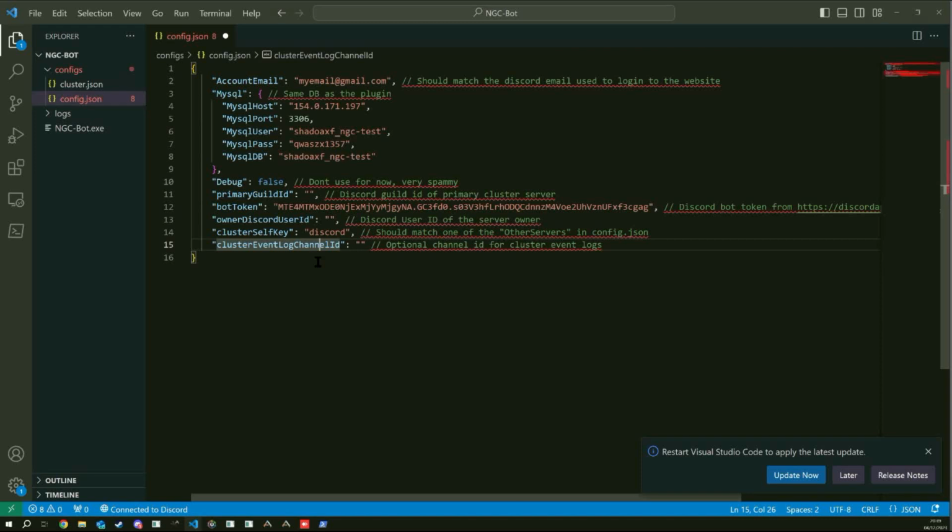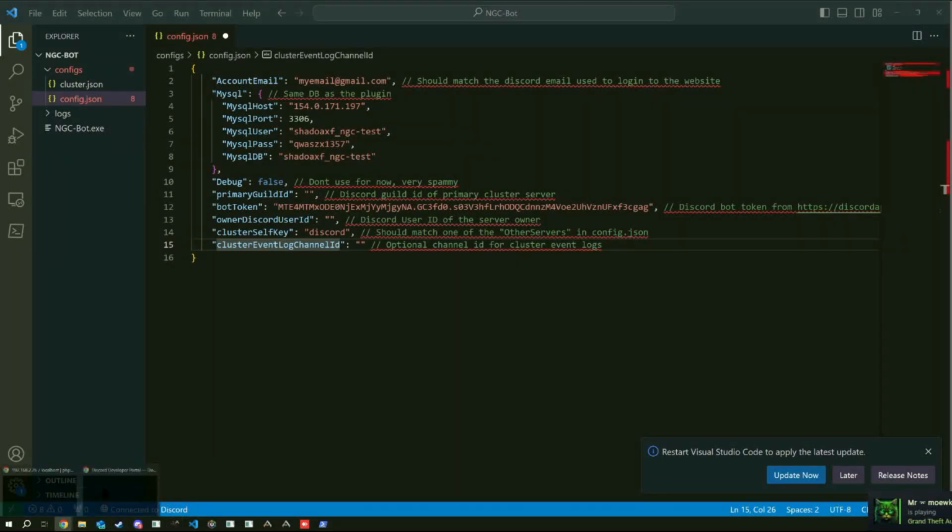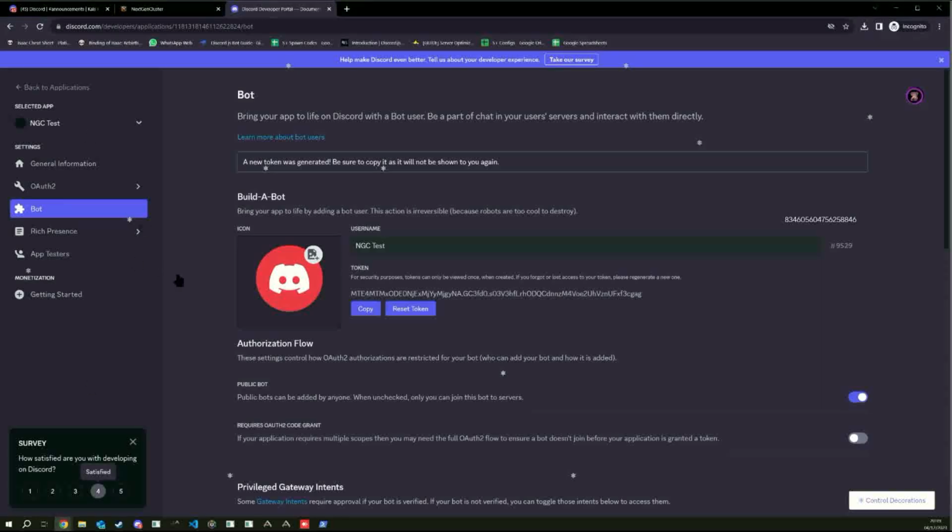If you would like to log everything in Discord, you can set it to use the cluster event channel ID. That'll log all cluster events to a single Discord channel for you as an admin to be able to diagnose issues. You don't need it unless you're looking for a problem.